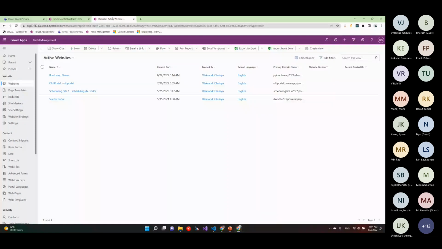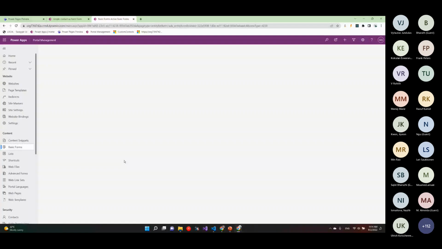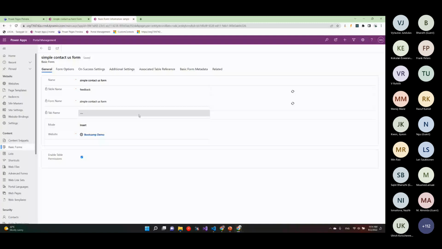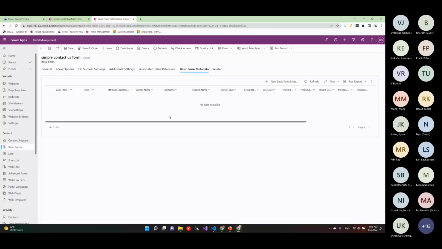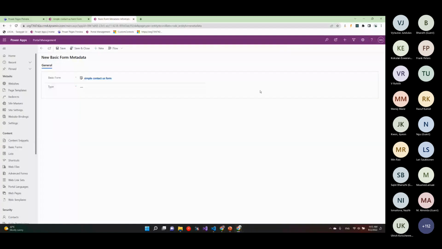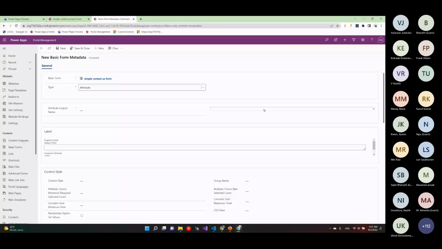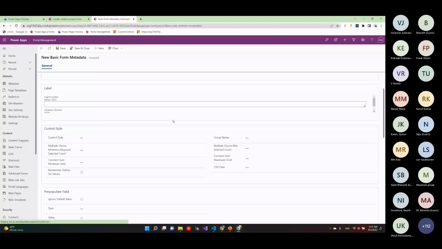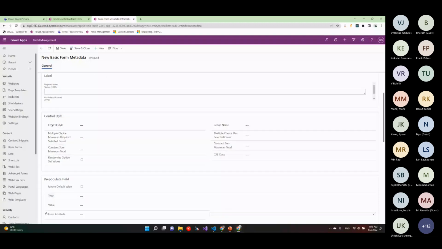So we are going to Basic Form, and let's find our Simple Contact Us form. And let's add some basic form metadata. We need to select an attribute. We need to find our attribute on the list. In this case, it's testbool1. And here you have a control style section. In control style option set, you need to select code component, which will tell the portal to render this particular component as a code component based on whatever metadata you have in Dynamics.